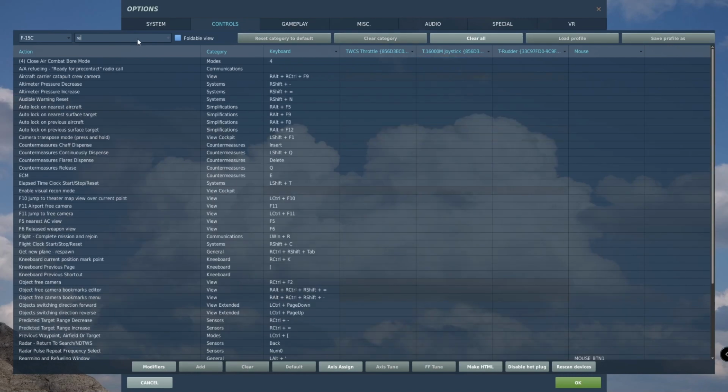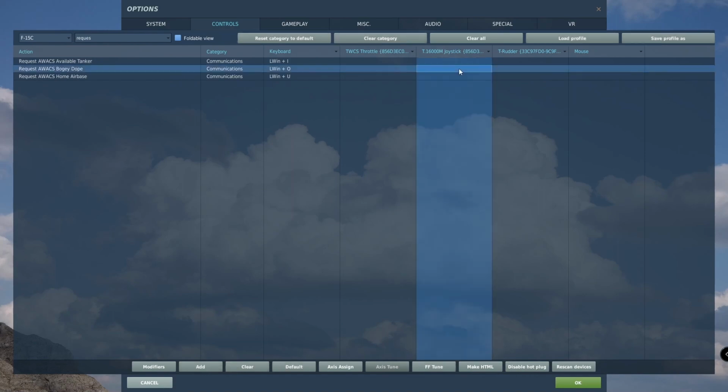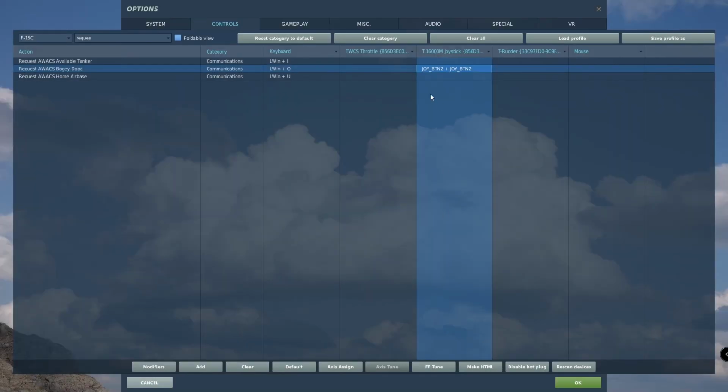Then go into request bogey dope, because as a modifier, I'm going to click the modifier, then click button 2, and it's OK. Now this is joy button 2 and joy button 2. I'm not clicking the joystick button twice. I'm clicking that modifier from the throttle and then the button 2 on the joystick. That one's a little bit confusing. We'll stay on this page.